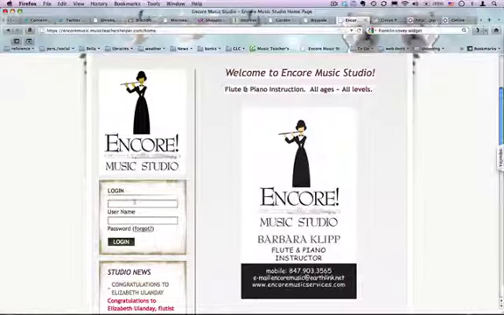But if you go back to the home page, on any page, you'll see on the left-hand side where it says login and username. If you don't have your login or username, let me know. I'm going to show you what it looks like from the student's perspective, and this is Bella's login here, and I'm going to log her in.